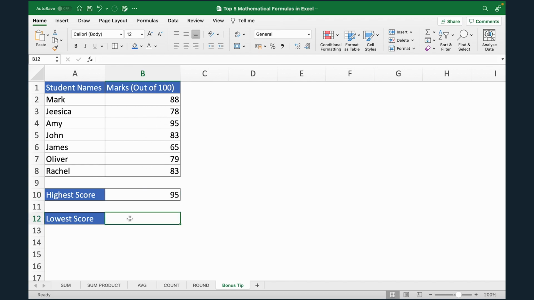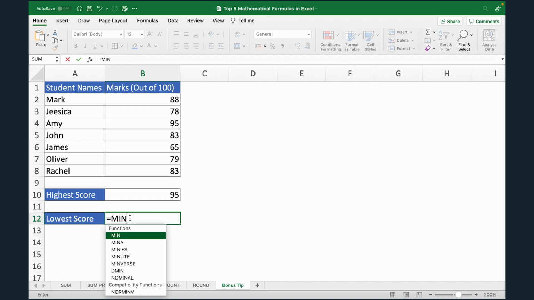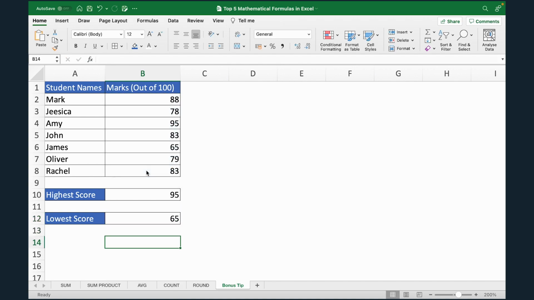Now for the lowest score or minimum score, as you guessed it right, we're going to use equals to MIN, which stands for minimum. We're going to select this, close the bracket, hit enter, and done. So this is how you use the MAX and MIN formulas in Excel.